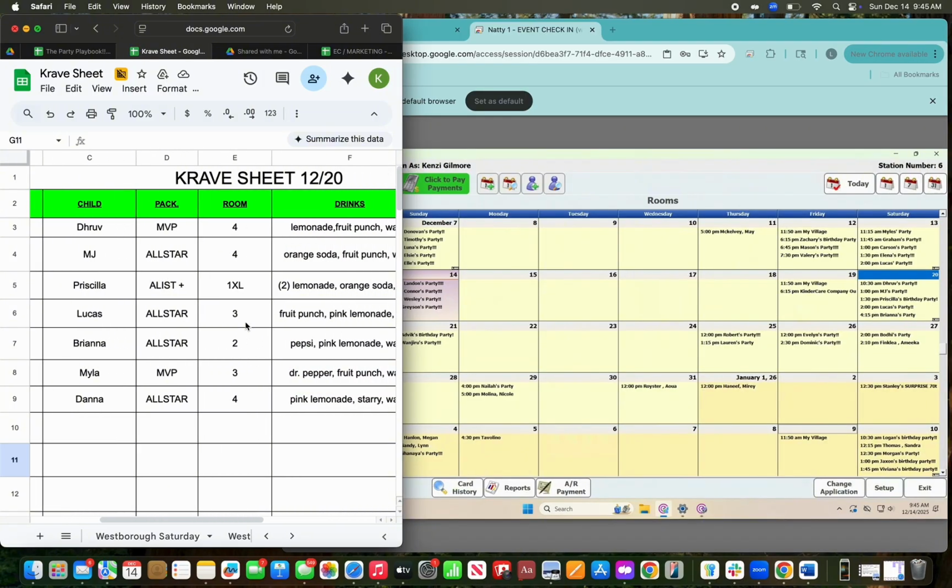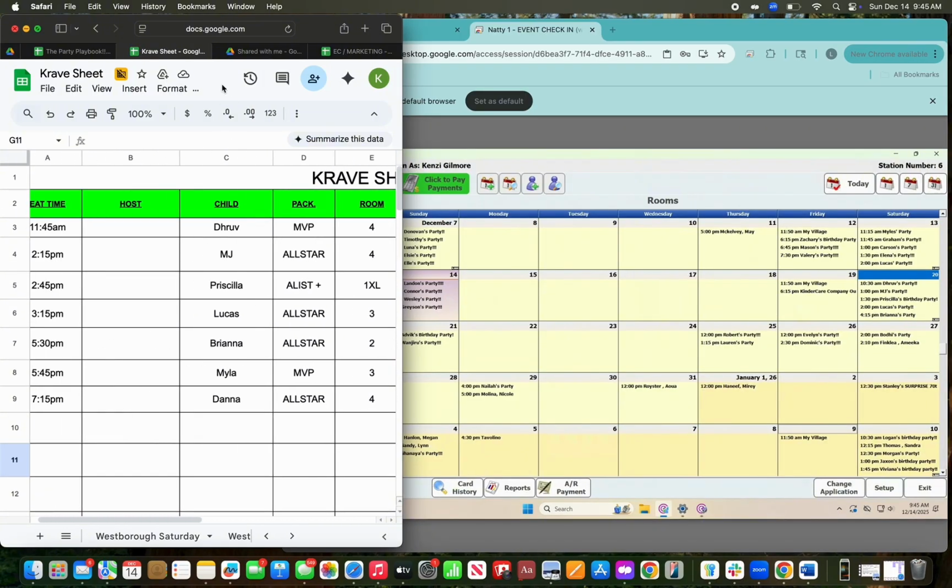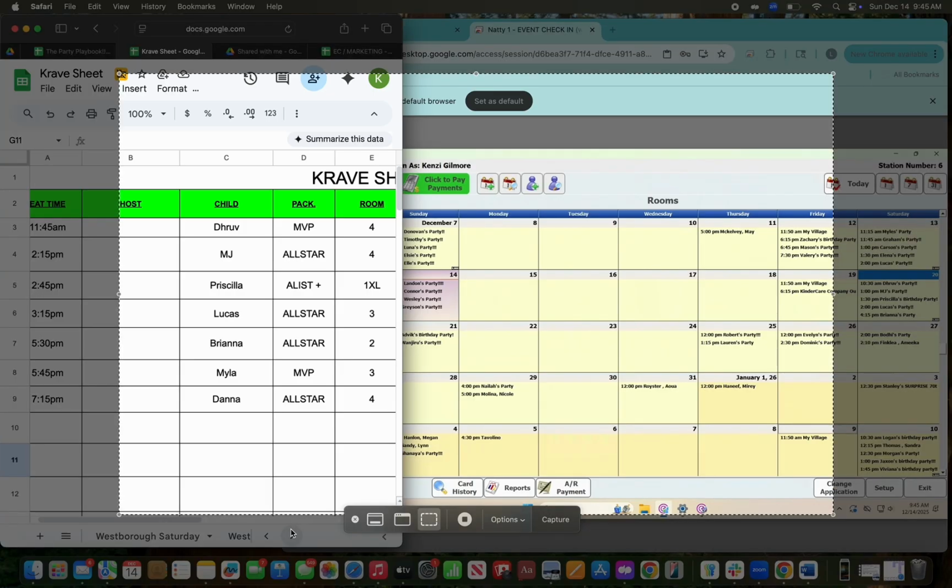Now that the Krave Sheet is done, you can double check your work, go in each reservation if you'd like, double check with Playbook, and you can also fill out the host tab with the corresponding child's name.